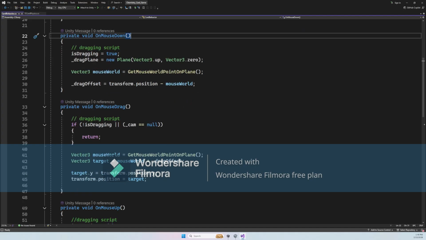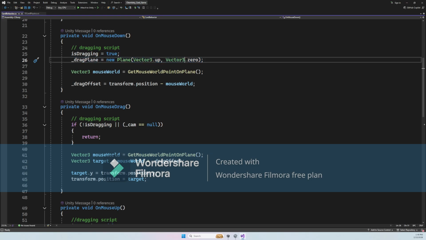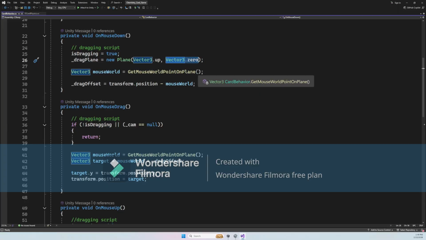It checks, when I click on the game object, whether it's colliding with the card's collider. Once that happens, it's going to set isDragging equal to true, meaning that the card is now being dragged. And then the drag plane creates a mathematical plane. Vector3.up means that the plane faces upward like the ground. And then Vector3.zero passes through a position of 0, 0, 0, which is the initial location of the card. So this is creating an invisible flat plane at height y equals 0, at the original location.